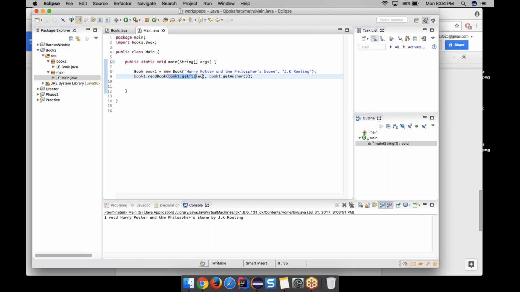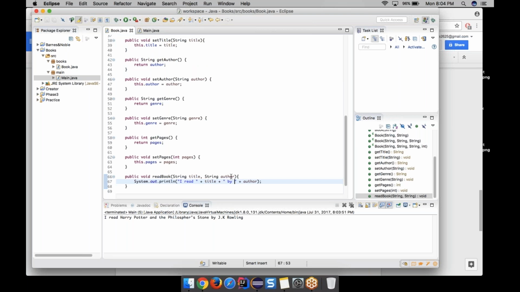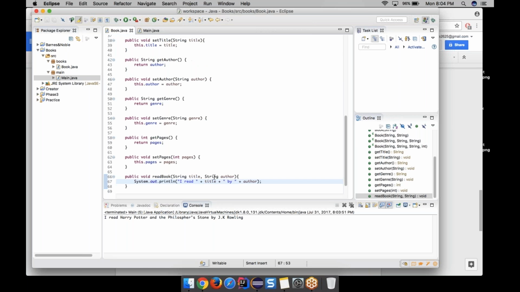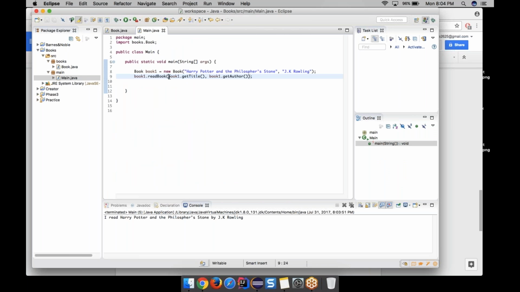So here, book1.get title. What is that giving me in return? So if read book takes in a title and an author, I could use any method inside, as long as it returns a string, right? Does this return a string? Book one dot get title. Does that return a string?